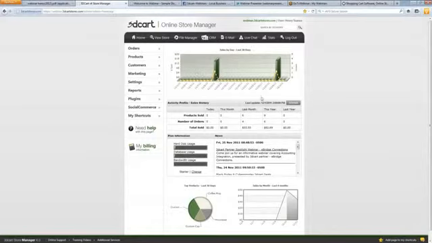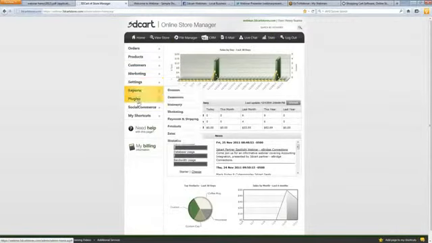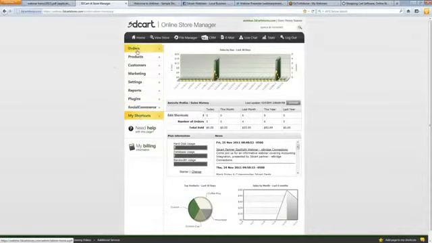Now, when you first log into the Online Store Manager, you'll see a 30-day snapshot of how your business is doing. This is really just a test store, so I don't have many sales. Your stores will look vastly different than this. Now, at the top, there are some navigation elements, but the majority of your time will be spent using these navigation elements over on the left-hand side. I'll go over some of the more common ones in just a moment.